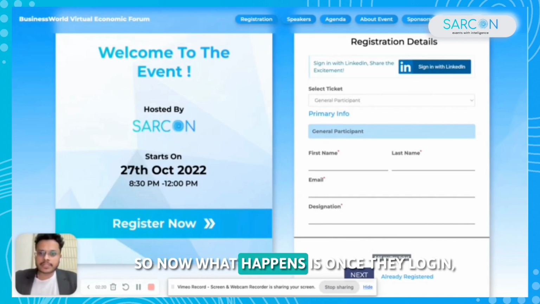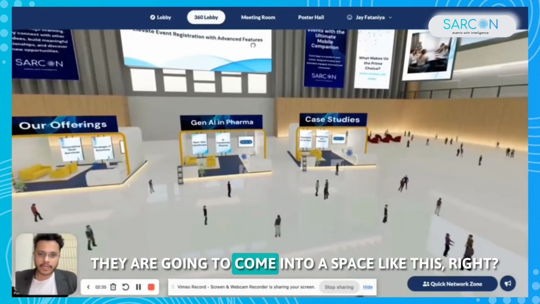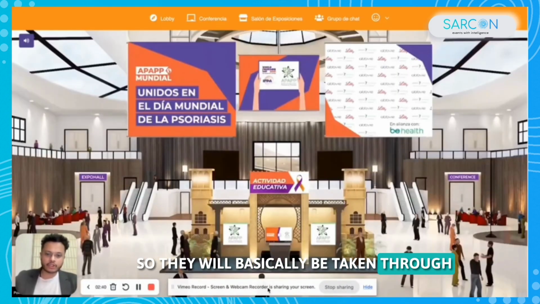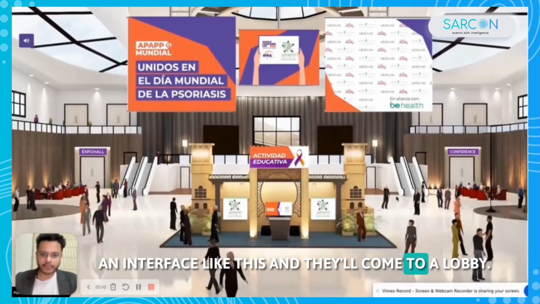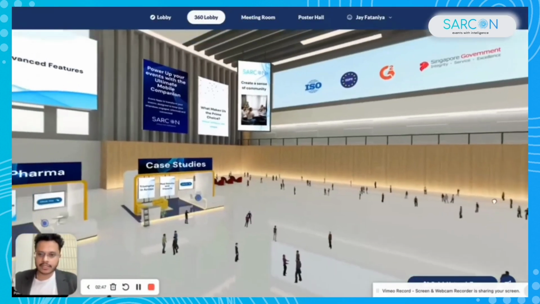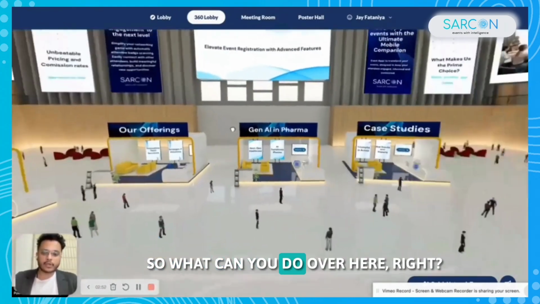So now once they log in, they are going to come into a space like this. They will be taken through an interface like this, and they'll come to a lobby. This is called a lobby. This is an animated lobby, whereas what you see over here is a 3D 360 lobby. So what can you do over here?